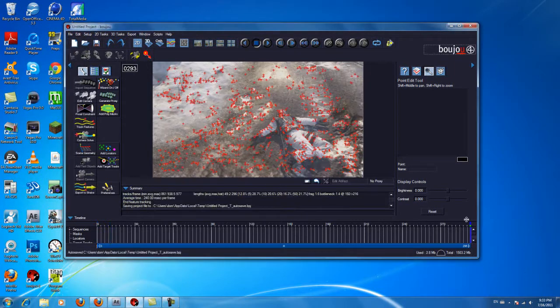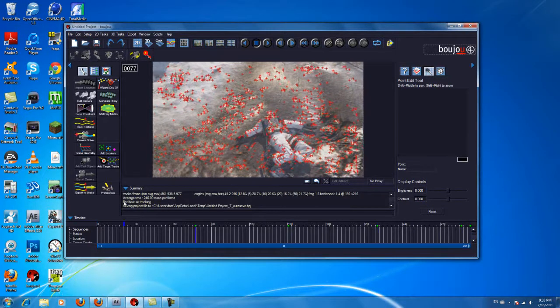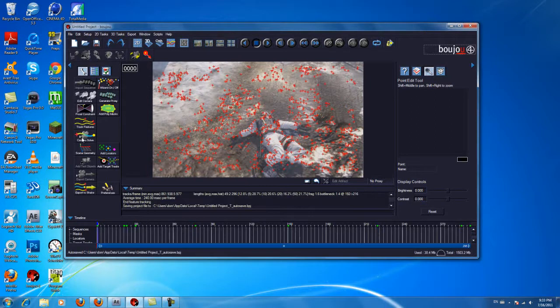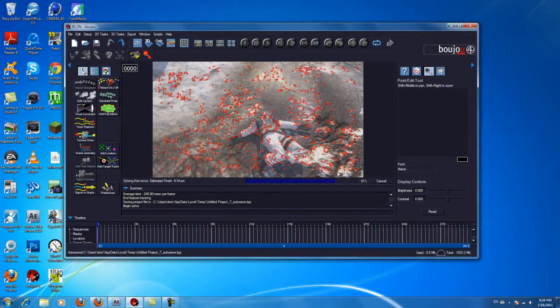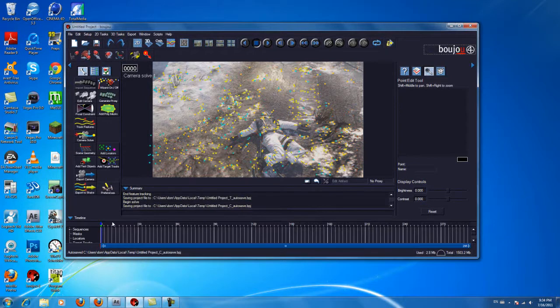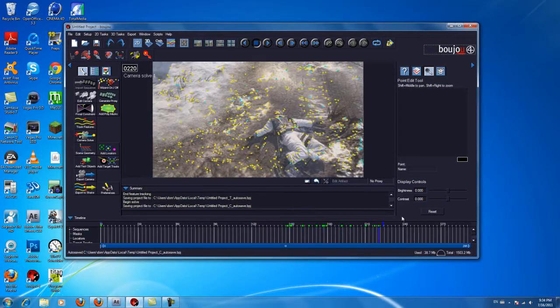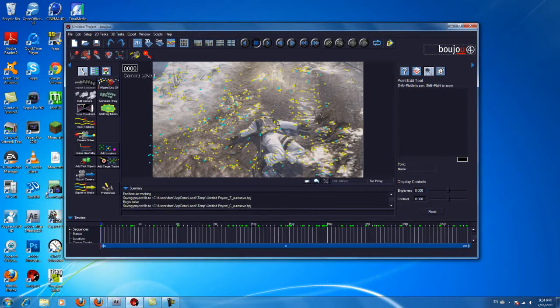Now that Boujou 4 is done tracking all the features in your clip, you think you might be done, but you're not. What a surprise. Hit camera solve next and then hit start. This will take relatively quickly, so don't have to worry too much. All your red stars should be converted into blue and yellow circles, and as you can tell, they're all motion tracked quite nicely. You gotta love Boujou 4. Anyway, now we're ready to export it into After Effects.